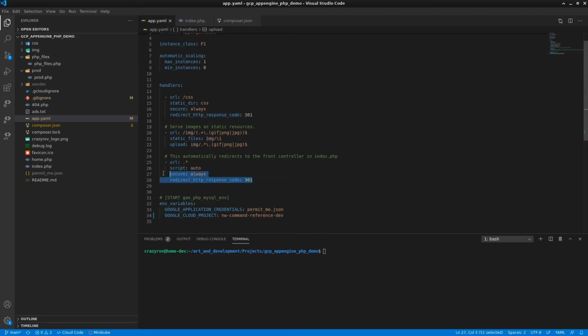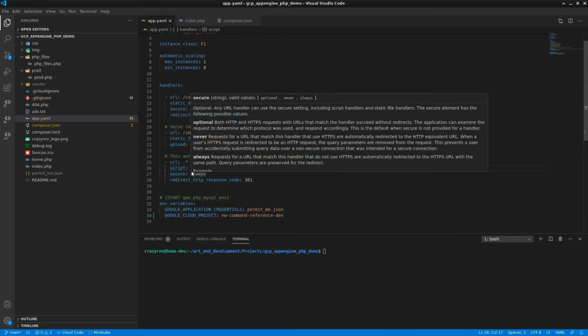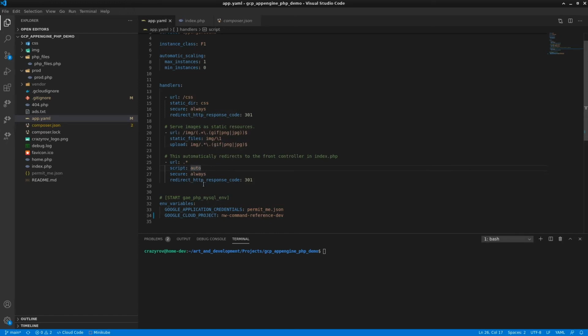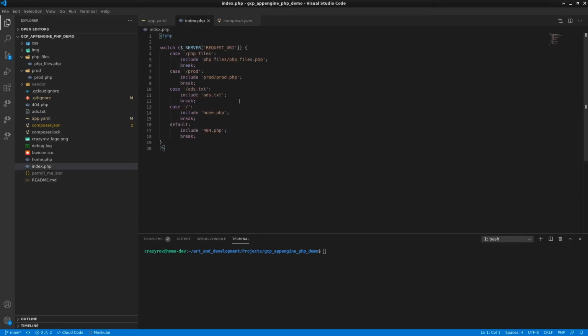The next is the one which says that any other requests have to be handled by the script auto. Auto here simply means that we are using a default front controller, which is either public slash index.php or index.php. So this is my front controller, which is pretty simple.